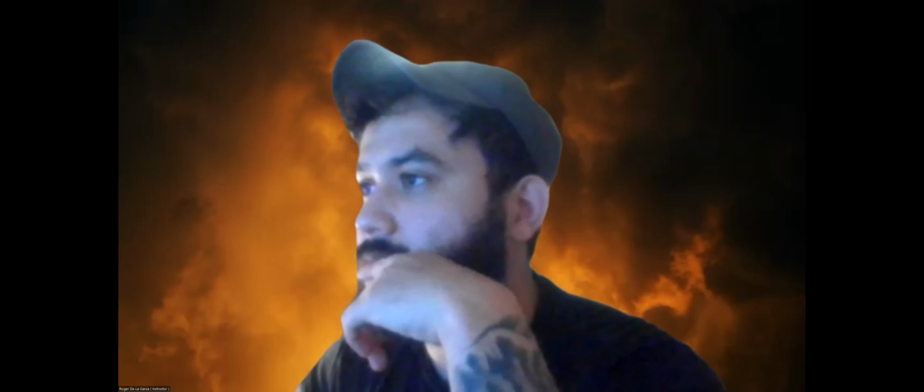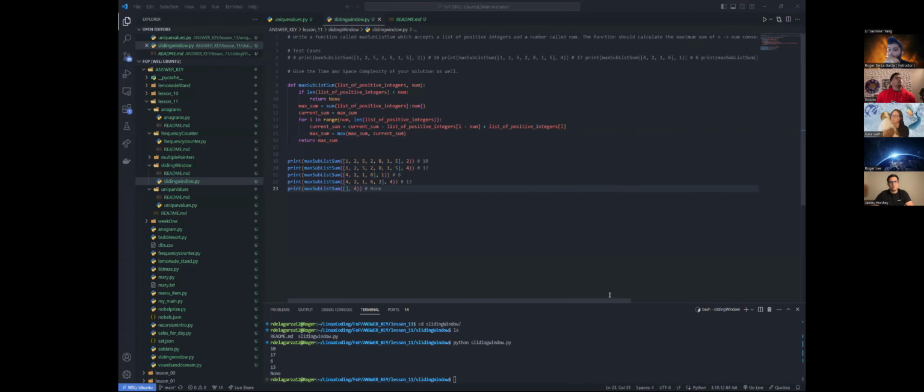I'm gonna talk about my code. I didn't even look at the not so great solution or better solution, so I'll show mine, and then we'll talk through the great or not so great. Let's see. Can y'all see my VS Code?